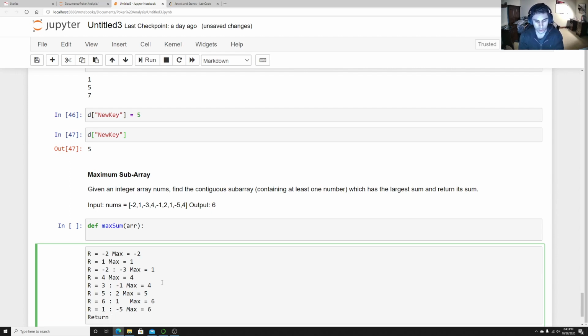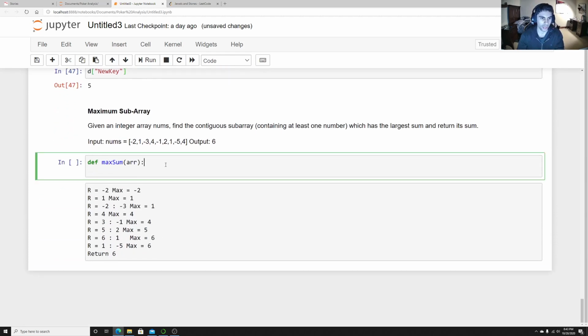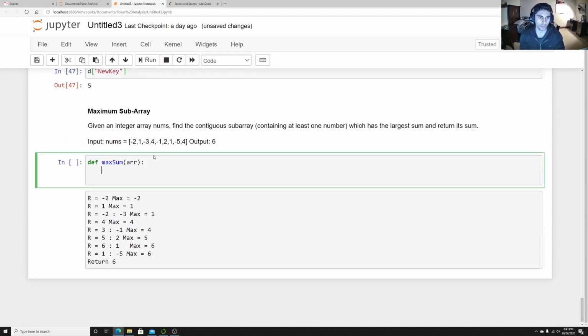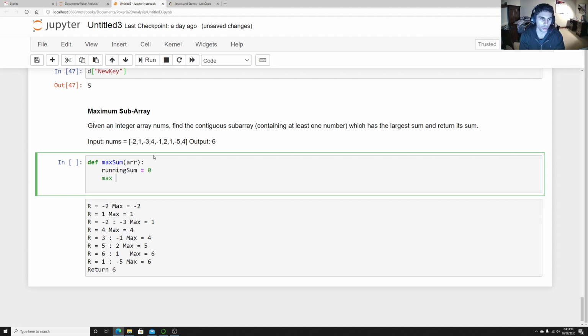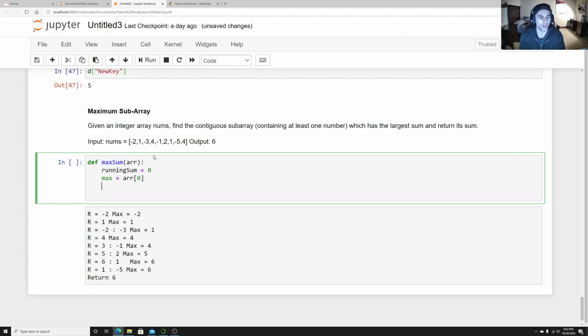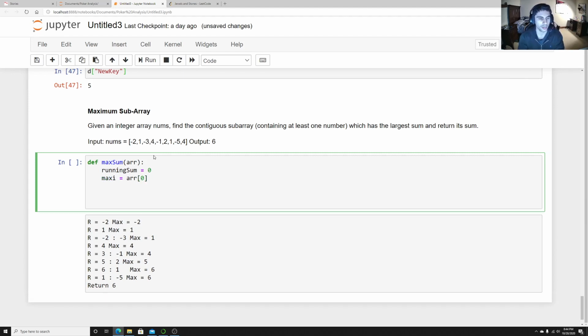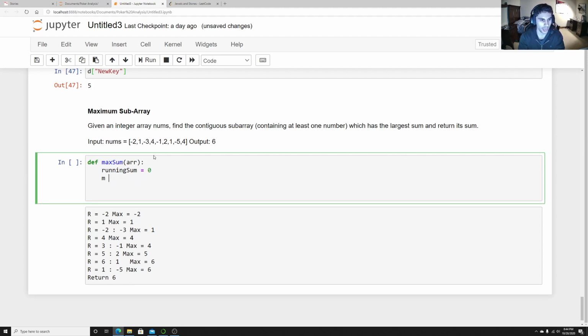Okay, this sounds good. So now we're going to implement that in code, and it's going to be very, very simple. We are going to declare a variable running sum. We're going to make it equal to 0. We're going to declare a variable called max, and we're going to make it equal to the first element in the array. So that's a keyword, so we can make it maxi. Okay, we just call it maxi. We can actually call it m for max, so r of 0.